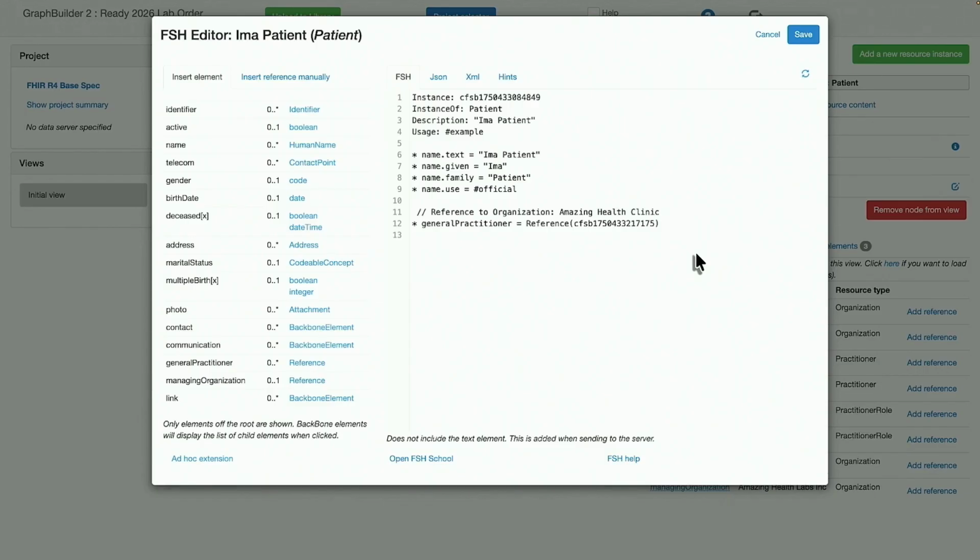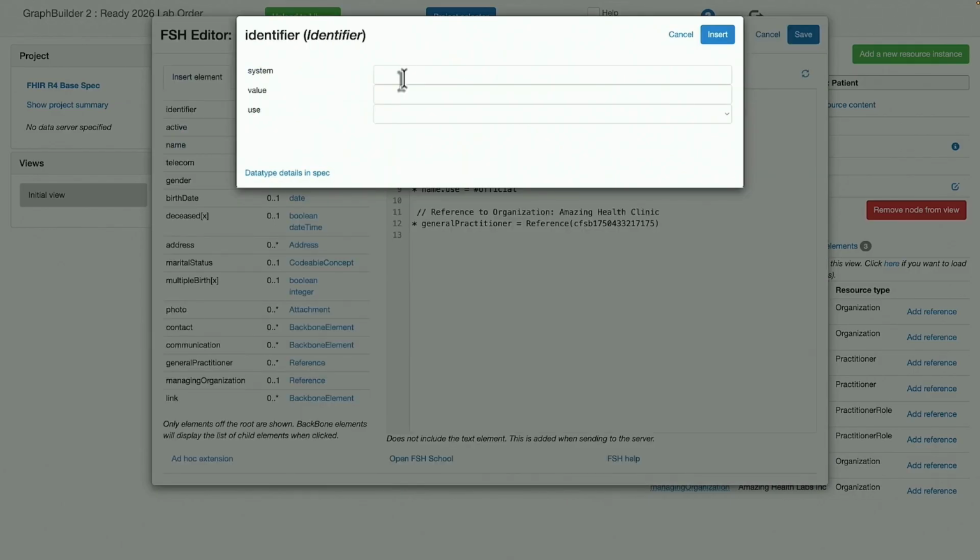13C, give the patient an identifier. This would be a medical record number. You'll see that the cardinality allows more than one of those. The system will leave blank, but that would be the organization that is assigning this number. Make up a number and enter it into the value screen.